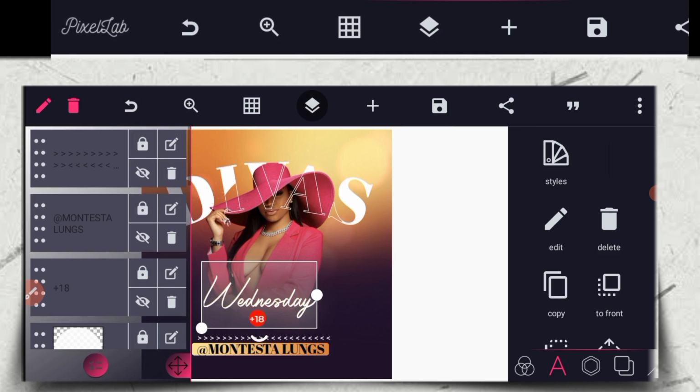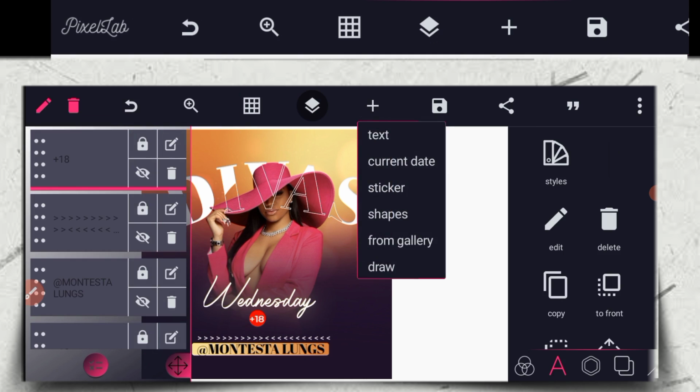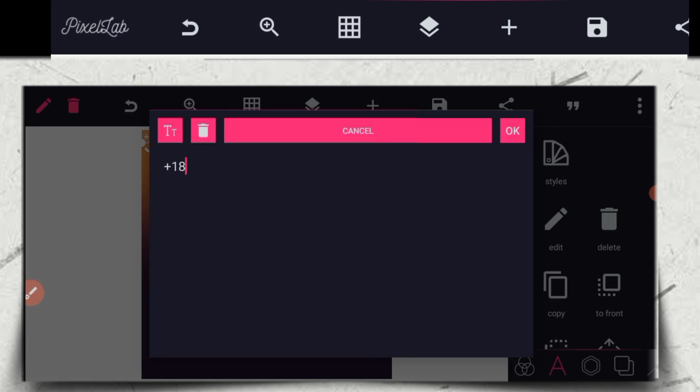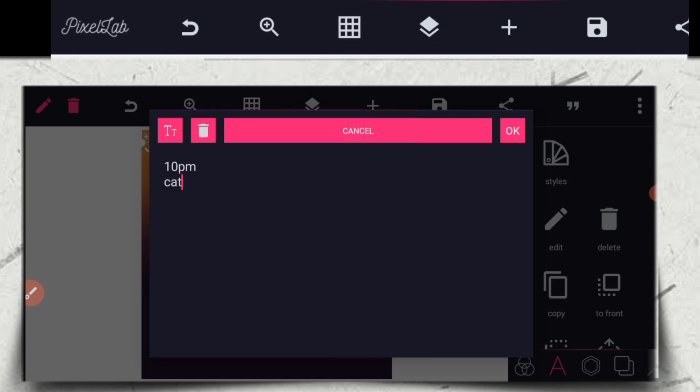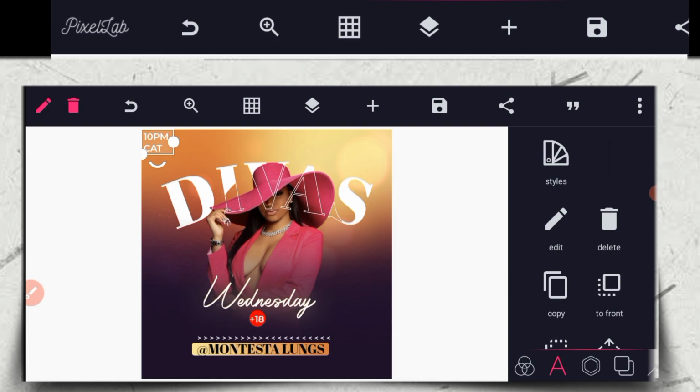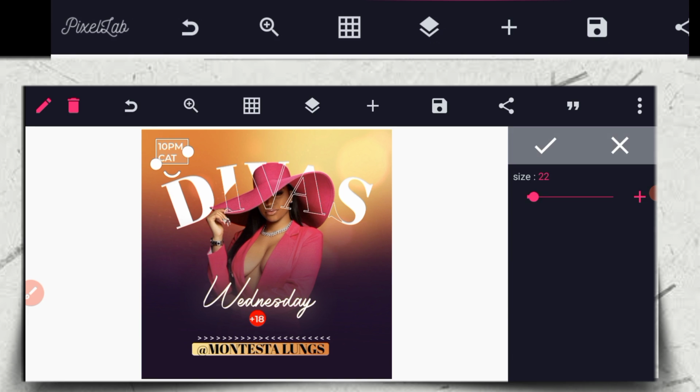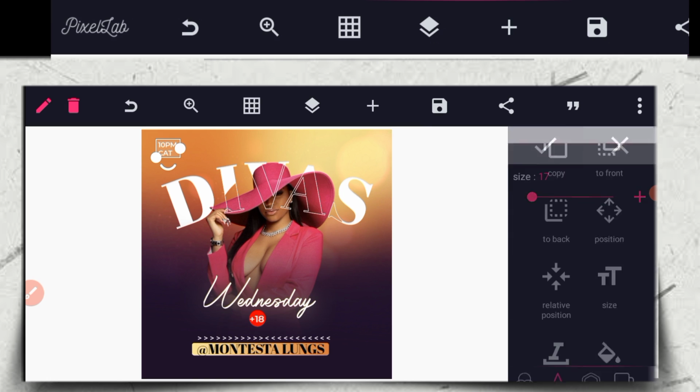So I'm going to go to my plug layer. I'm going to duplicate the 18. So now I'm going to give it the 10 p.m. cut. Good. So I'm going to put it here. I'm going to reduce a little bit of size. I think 17 is actually okay for it.